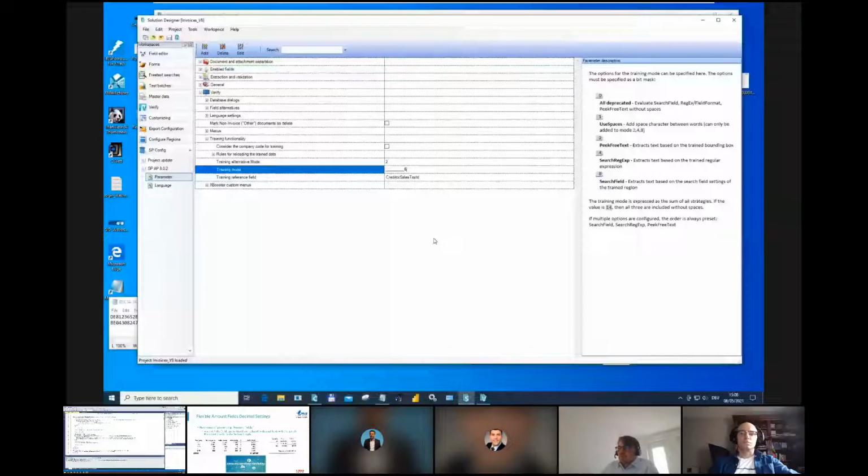The goal should be that even using F12 should fit for most of the fields when you're using the training. Of course, you also have the possibility to use an alternative training mode, which means that for the user, two training modes should be applied.